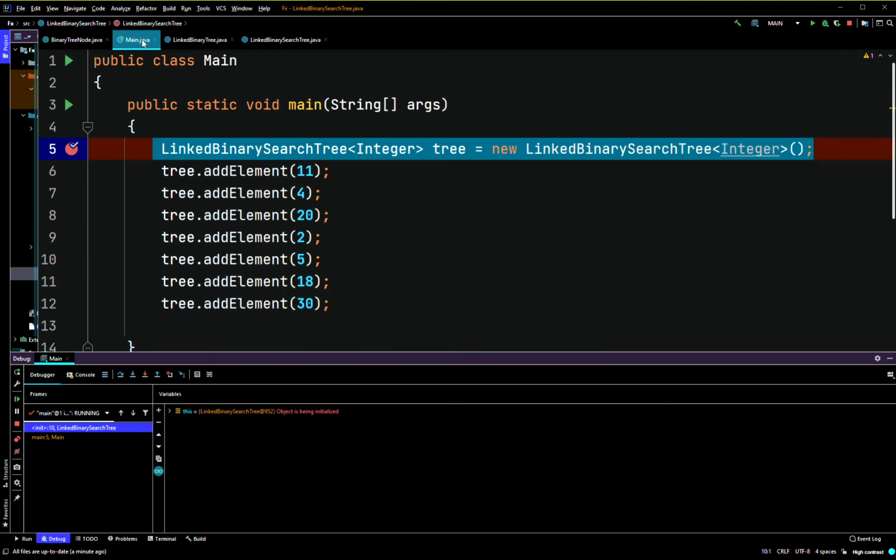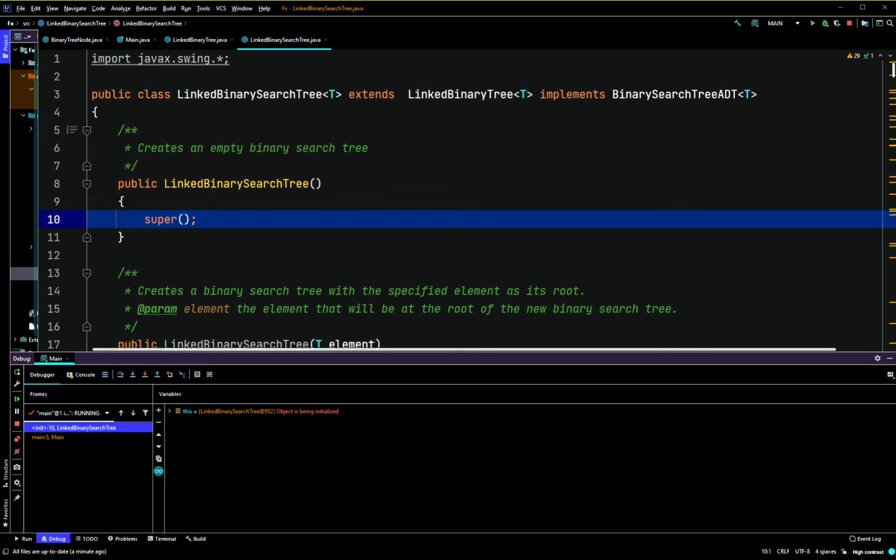Okay, so we've instantiated this linked binary search tree of type integer objects named tree. We set it to point to a new linked binary search tree of type integer objects. So we've instantiated our object, which is a linked binary search tree. The compiler is going to go into the linked binary search tree class, so we'll step into the class.